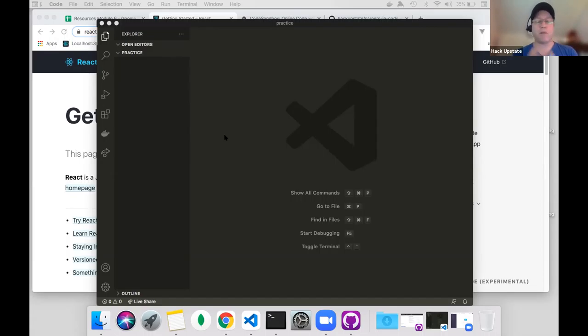So what I'm about to show you now is not typically how you'd want to create a React application. It's just the simplest way to do it. There's a lot of other tools and environments out there that are far better for creating React applications. So we'll go through those. So I'll show you how to set that up.